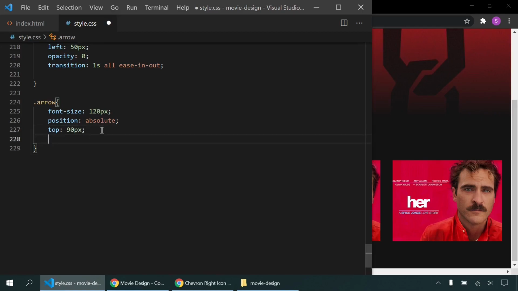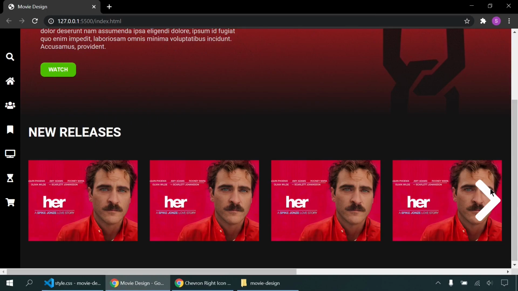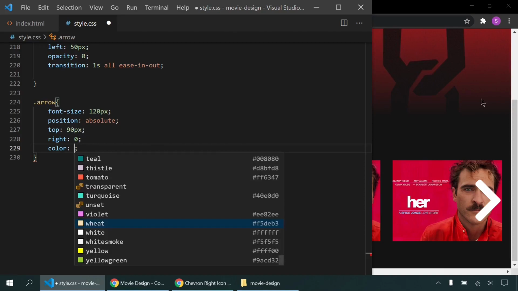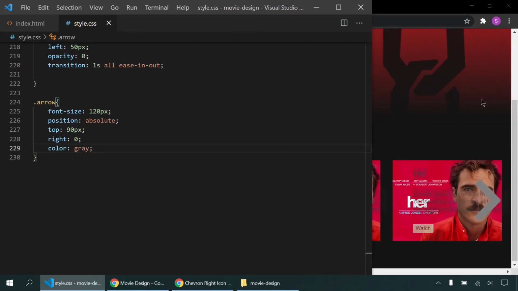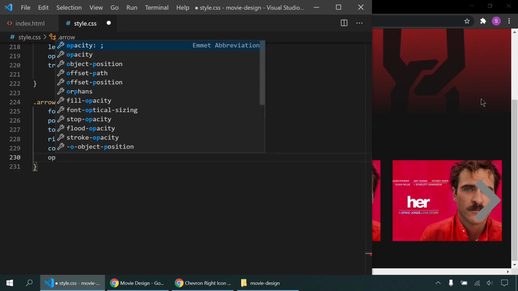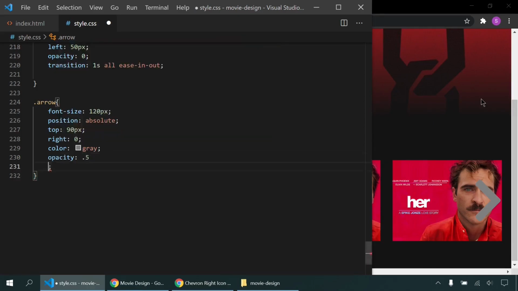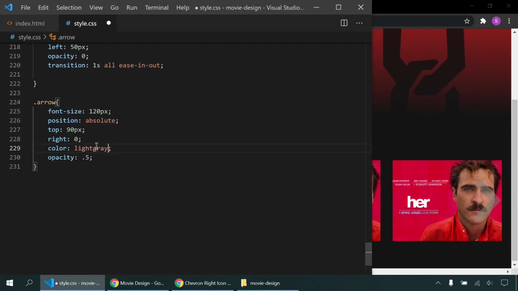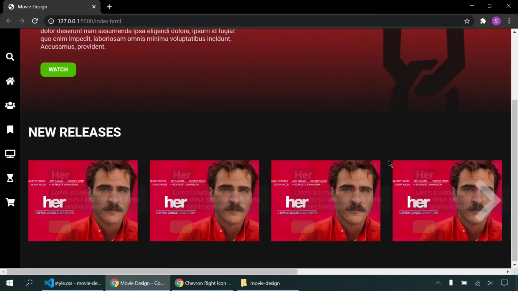Okay, and right is gonna be 0. Something like that. Let's give some color for this. Gray. And opacity 0.5. Something like that. Maybe light gray. Let's try. Yeah, it's better, I think. And cursor pointer. Perfect.